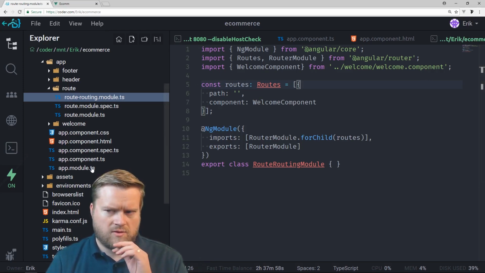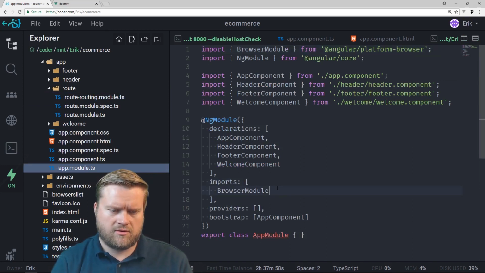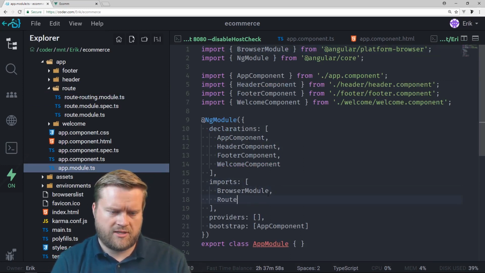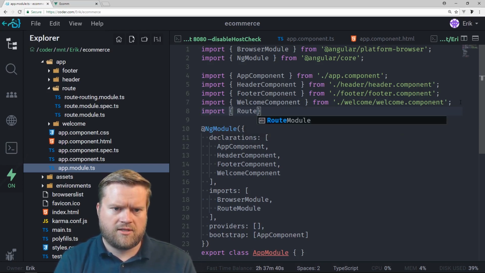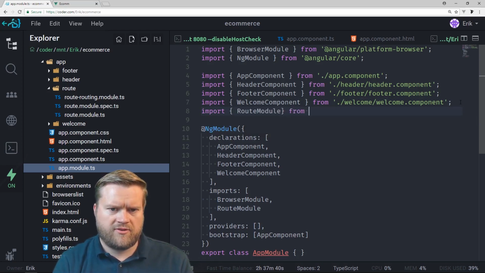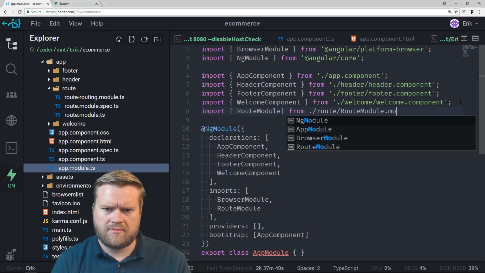Now we just need to make sure it's in our app module. So we'll go to our app module here, and in our imports, we're going to import the route module. Import route module from route. We'll make sure we have route module right here, dot module.